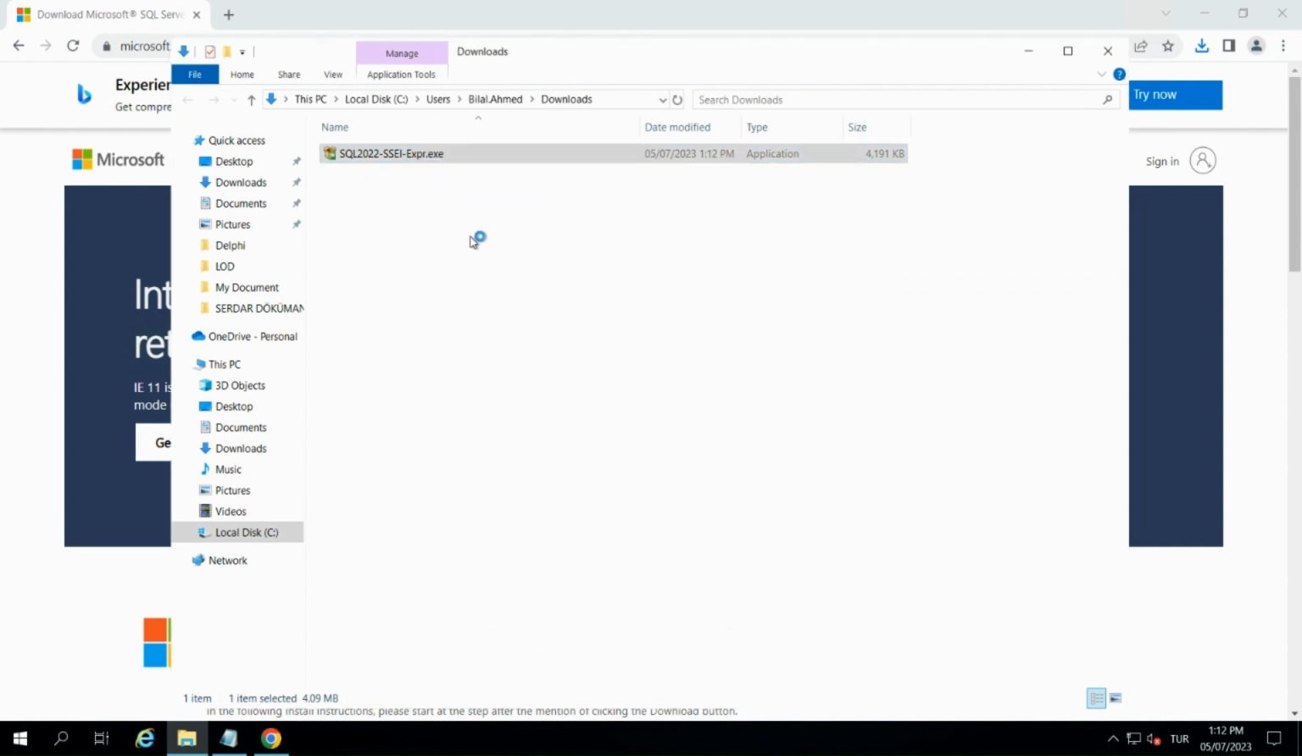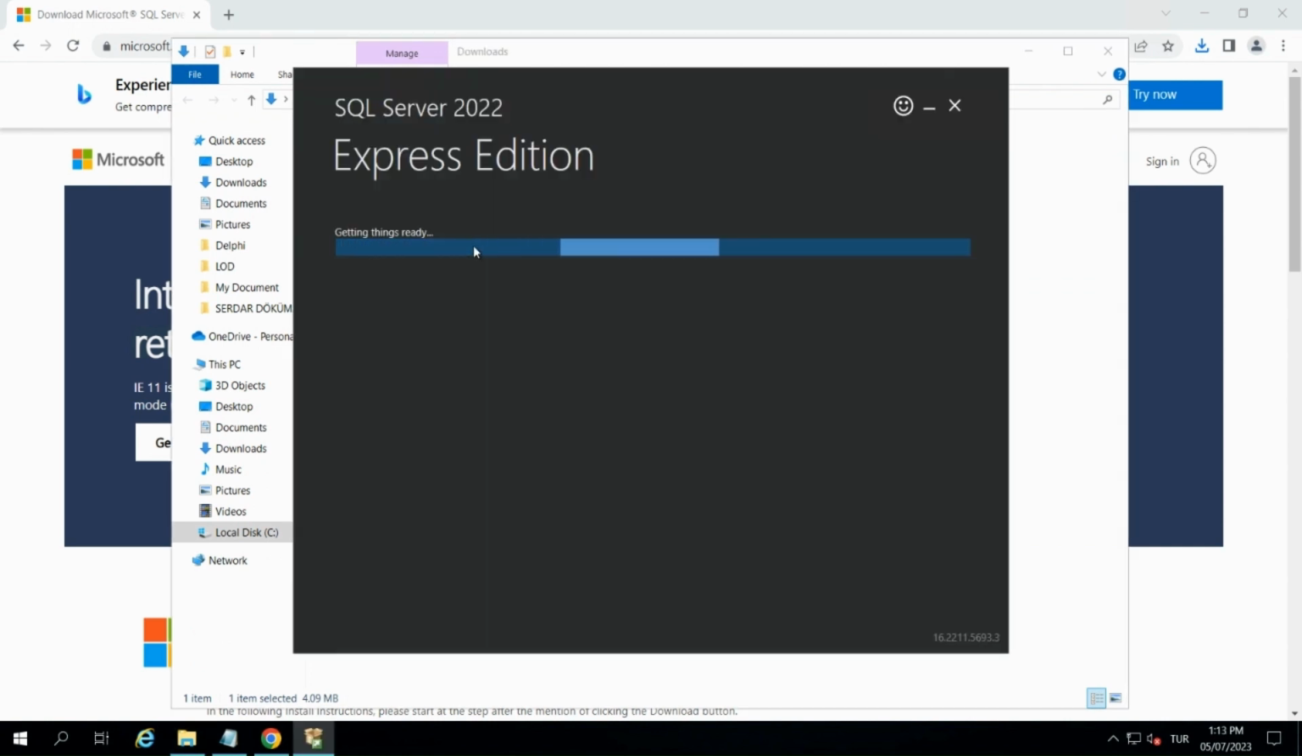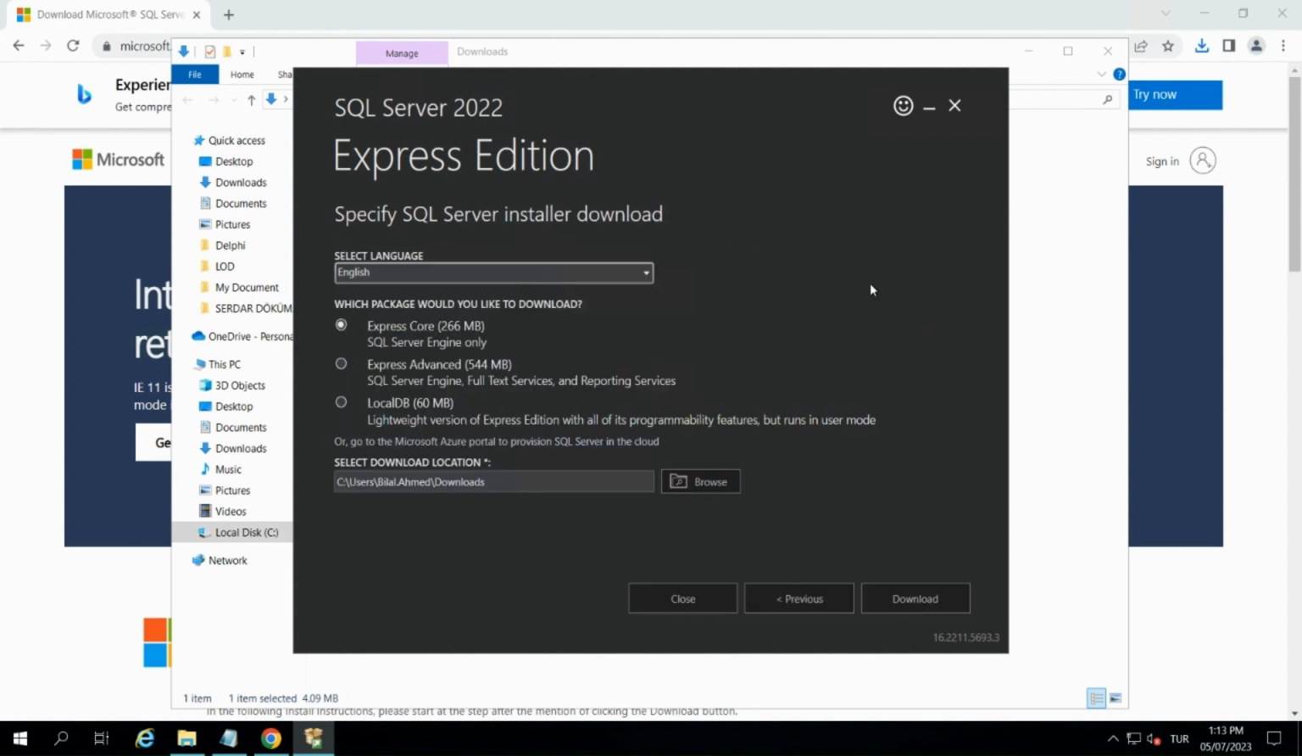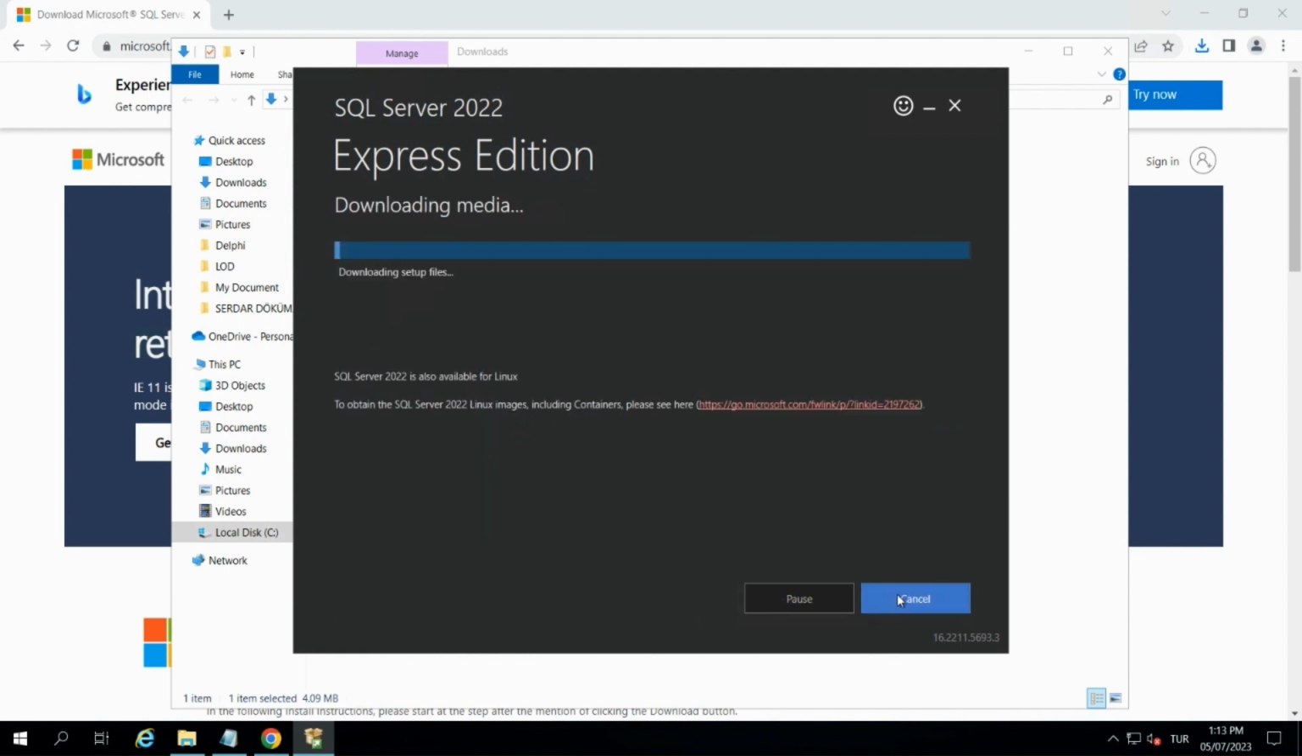As administrator, we can execute it. Then the downloader will be run. From the downloader options, we can select download media. After that, from the next options, select Express Advanced SQL Server Engine, then press the download button. Depending on internet speed, the SQL Server setup files will be downloaded.